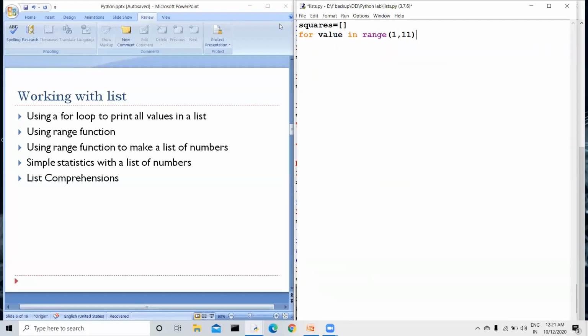Then what I have to do is square equals value star star 2, then squares dot append square, and simply in the end print squares.